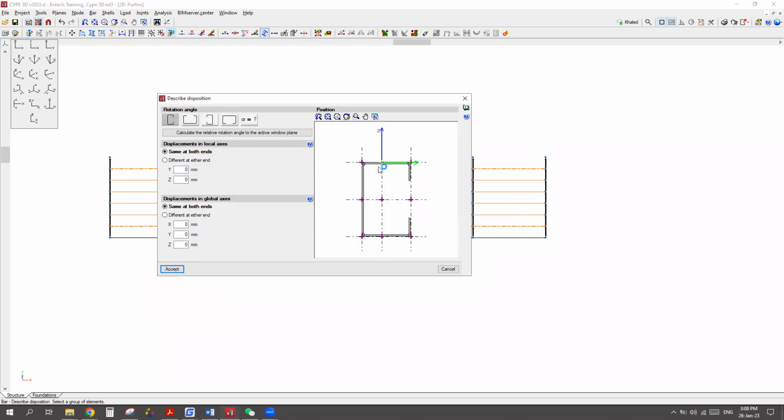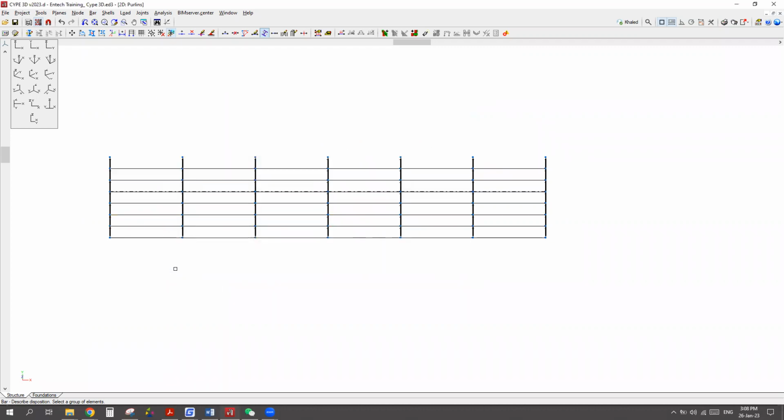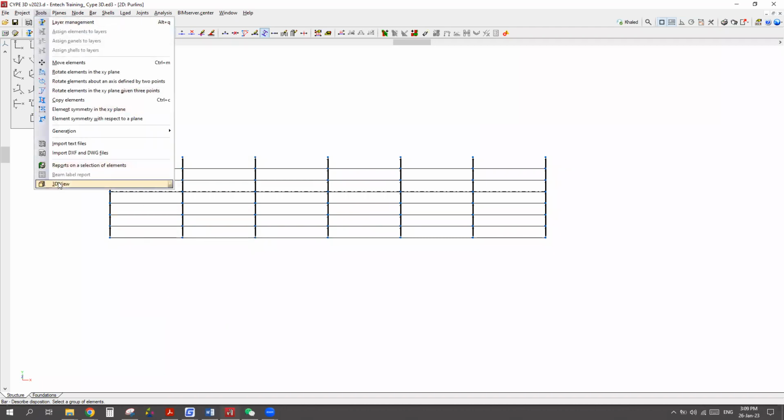You see, for these purlins, because we selected everything as top center, right now I can simply select it as bottom center. Just bottom center, and then accept, and then accept. Once you accept it, again you can go to tools, 3D view, and complete the structure once again.